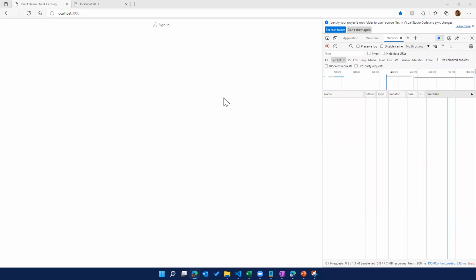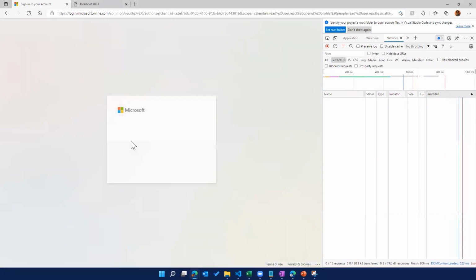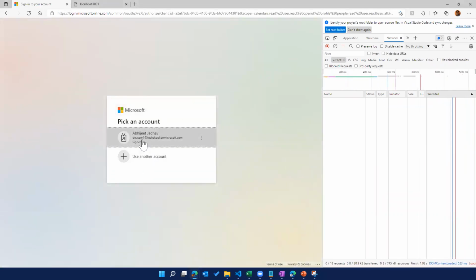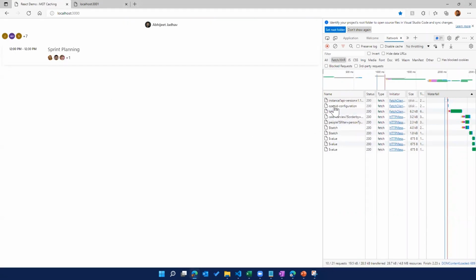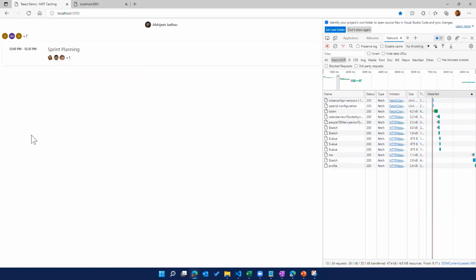First, we will see the demo of the React application, and then we'll also see how it is implemented in JavaScript. So this is a React application. I'll show you how it is implemented. So when a call is made, you can see that there are multiple calls made to display the agenda as well as the people.